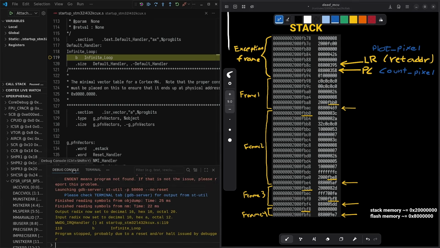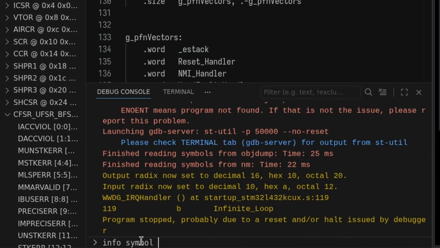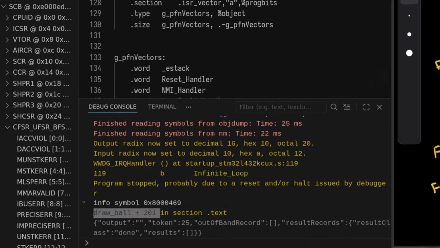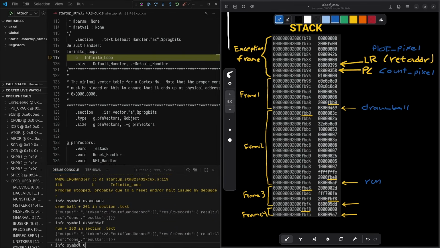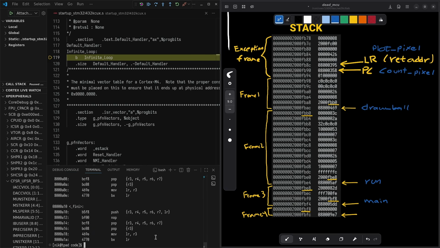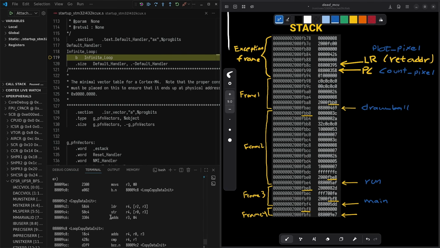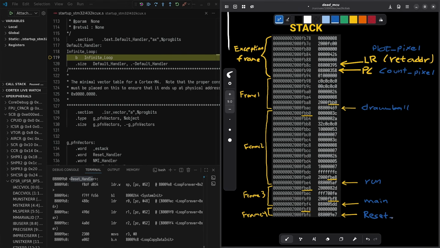Another way to look up these addresses is also just to ask the debugger directly. So draw ball, and function run, and then function main, and lastly the reset handler. And the reset handler doesn't have any stack frame because it's the first code executed, so it has no caller and typically no caller state to preserve. And the rest of the values in between is just the local data or variables.